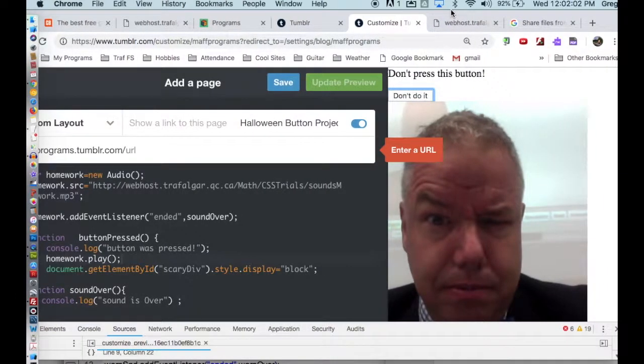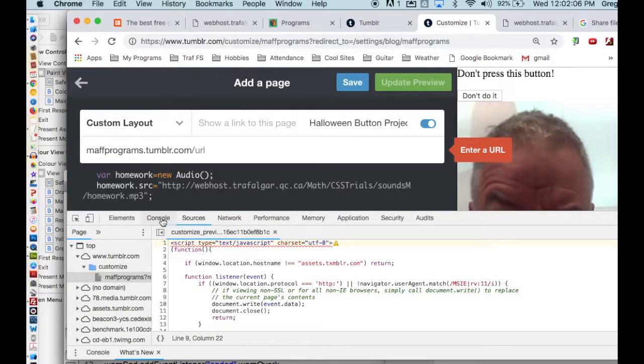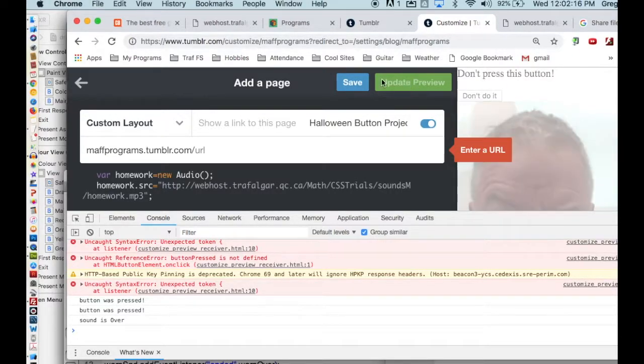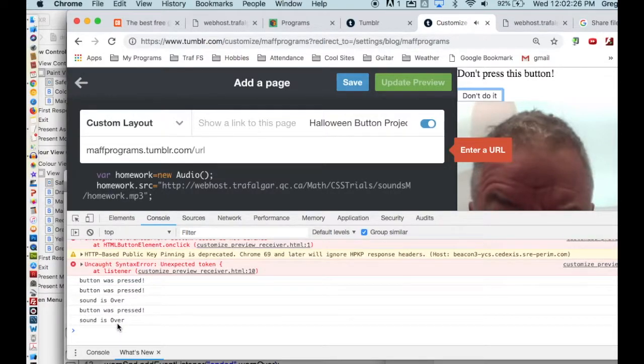that image should have gone away, but we didn't put the code in for it to go away. But notice what happened if we go to the console log. It says the button was pressed and then it said sound is over. Let's go back and see what that does. Update the preview and save. If I click on this, let's turn down the volume a little bit. Okay, we have the image. And then the sound is over, it says sound is over. So it's calling that function when the sound ends.